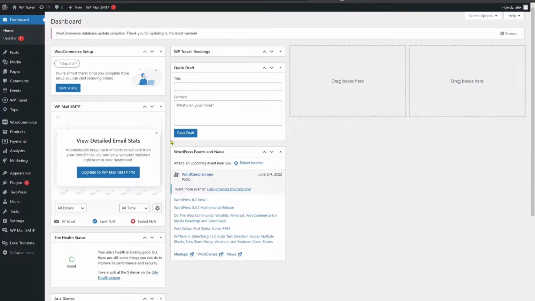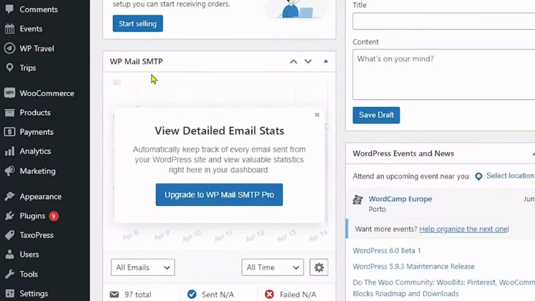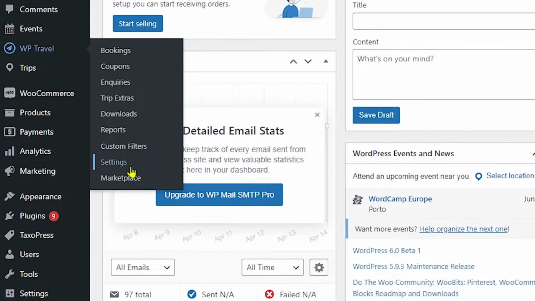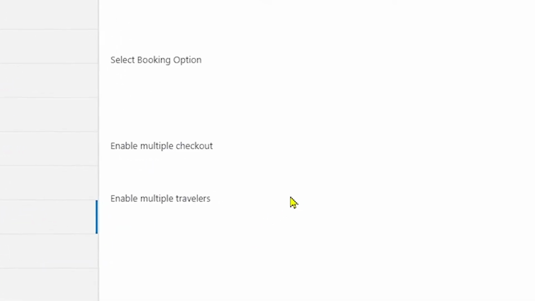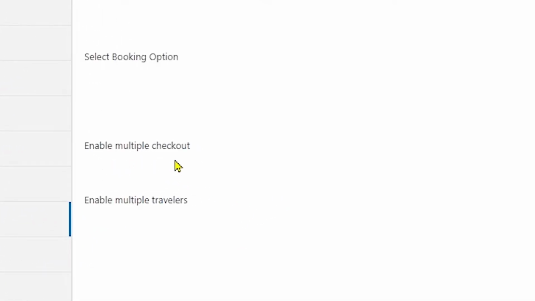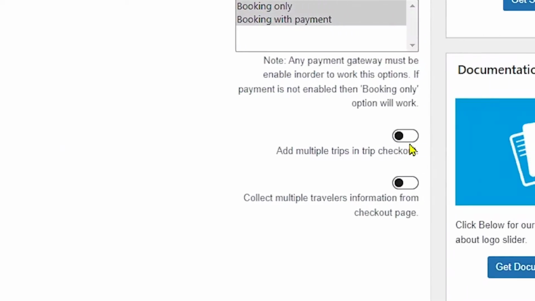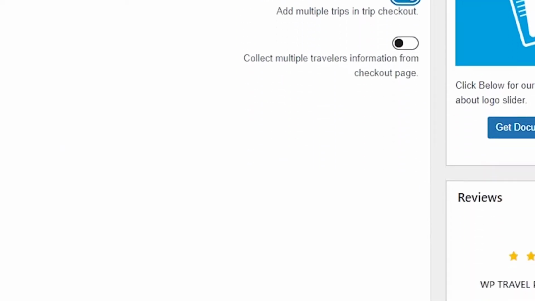To use the multiple checkout feature, you need to enable the Enable Multiple Checkout option by going to WordPress and Settings, and from there to the Checkout tab. Here you'll be able to see the Enable Multiple Checkout option. Now the point to be noted here is that you will only be able to see this option if you have enabled the WordPress Pro version of the plugin. So make sure you enable this option and save your settings.